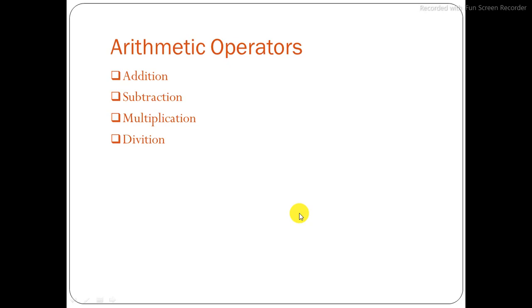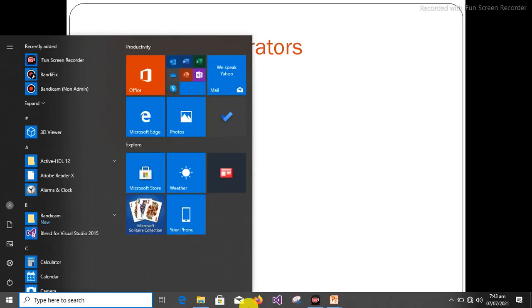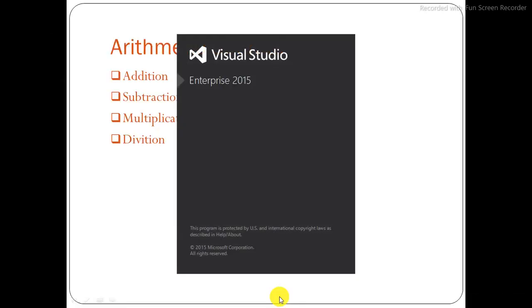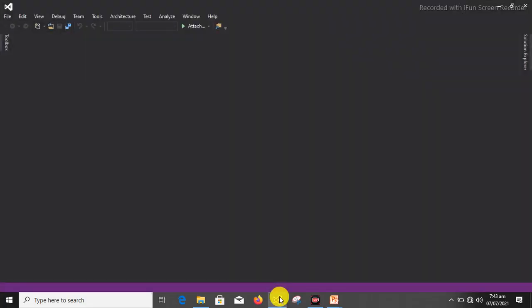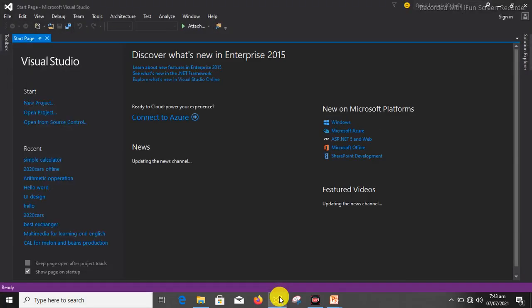So let's quickly launch our Visual Studio so that we can see how these arithmetic operators work. In this tutorial, I'm going to teach you guys how to create a simple calculator that will allow you to find the sum, difference, multiple, and division of two numbers that are entered into a text box by the users.